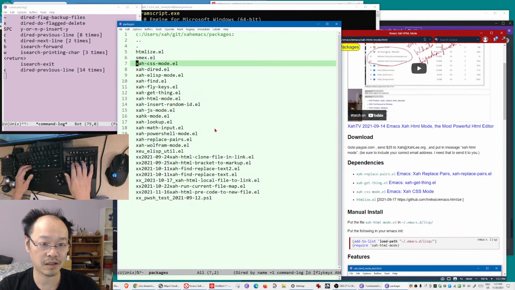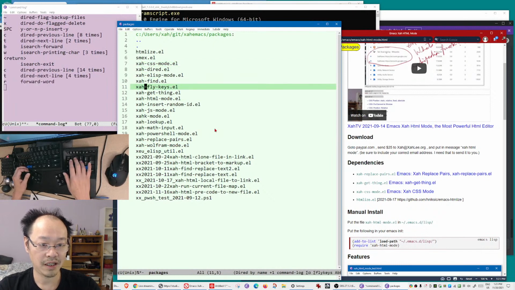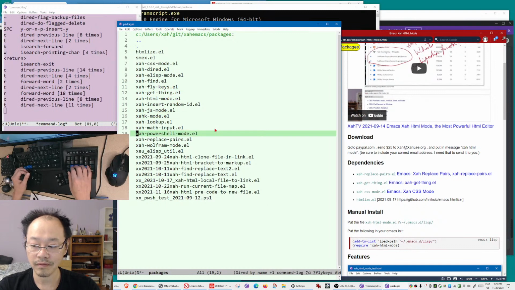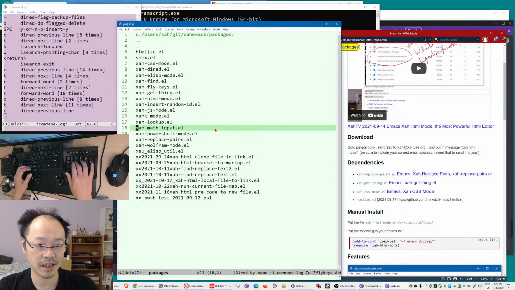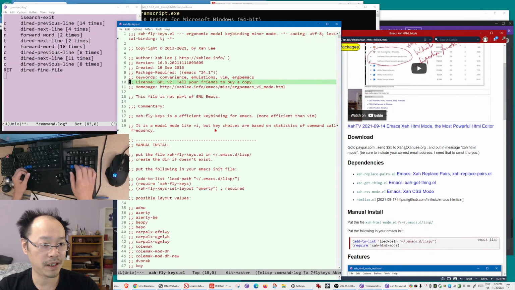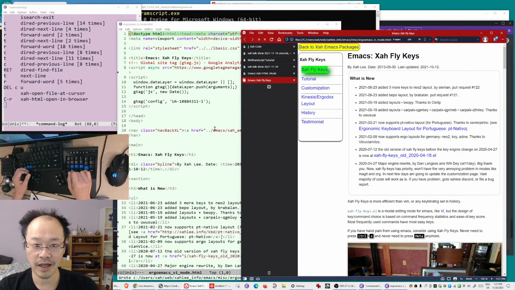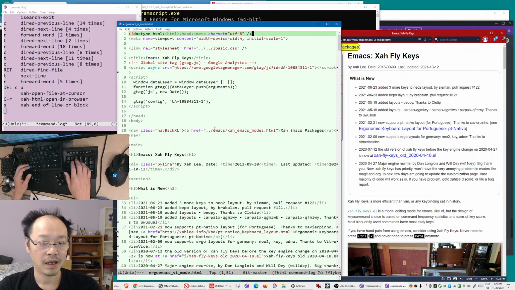I'm also using Xah Fly Keys, which allows me efficient key binding operation in Emacs. So, for example, open it. Go to the URL, show in browser, Xah Fly Keys. This one is on GitHub. Use it.